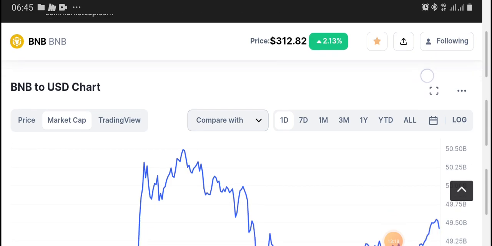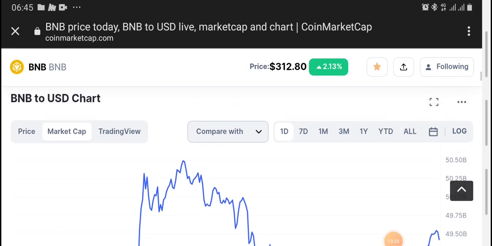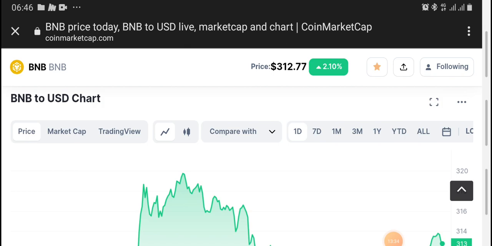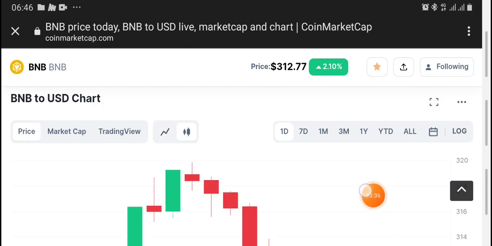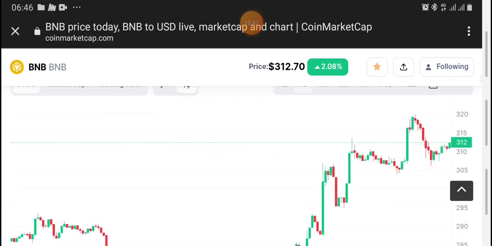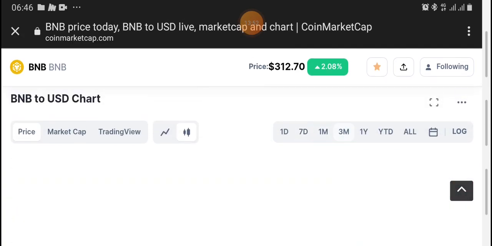For the charts, you can choose the 1 day. And one more thing, if you're not comfortable with the market cap and you like using candlestick presentations rather than lines, come over here to change that. And once you've done that, you can come here to choose your time frame. It can be 7 days. You can see what the chart looks like in a 7-day range. You can choose it to be 1 minute, 10, 3 months, and so on and so forth.